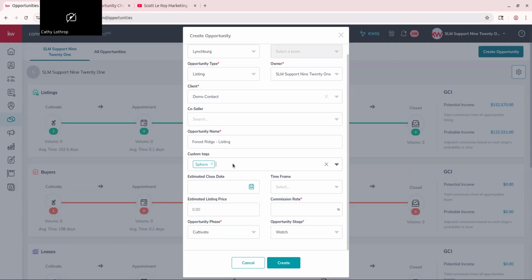Maybe you have a specific group of people you market to. Maybe you work specifically with military or relos or things like that, and you want to break it down so that you can get a better idea of what your business is looking like, how many opportunities you're actually doing in those niches. You can add those tags however you would like, whatever works for your business. Estimated close date, time frame, listing price. Those aren't required fields, so if you do not have those at the moment, you do not have to add them. You'll be able to add those later on.